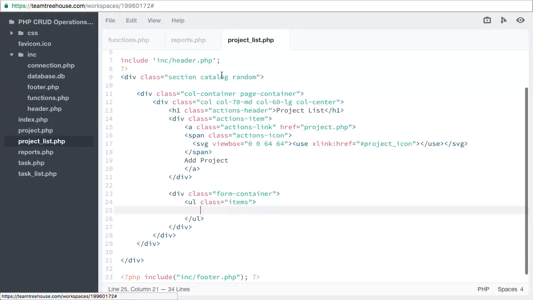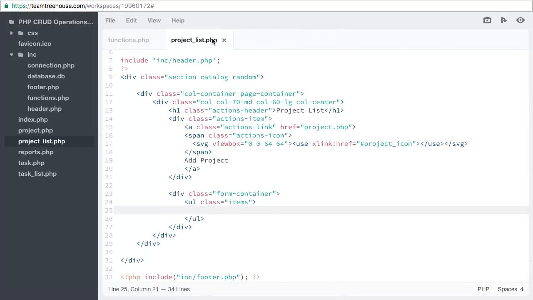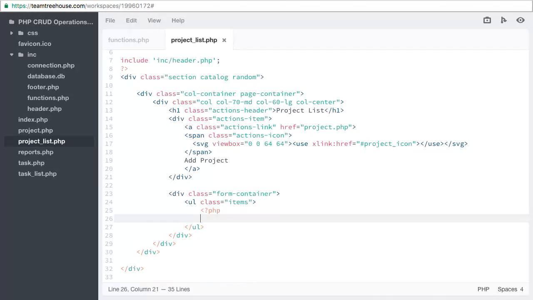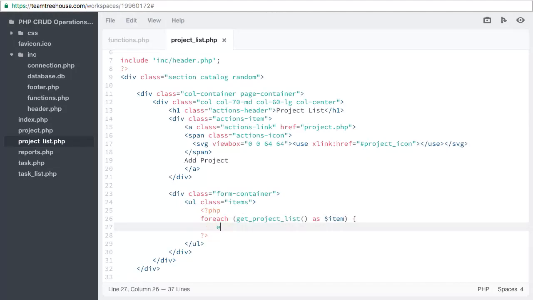Now let's open our project list file and utilize the function. Scroll down to the unordered list element. This is where we'll loop through our results. Let's open and close our PHP tags. Then we can add the for each loop. Get project list as item. Echo our list item. Item title. And close our list item.